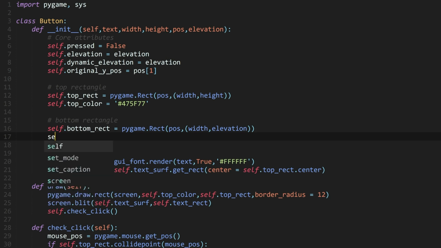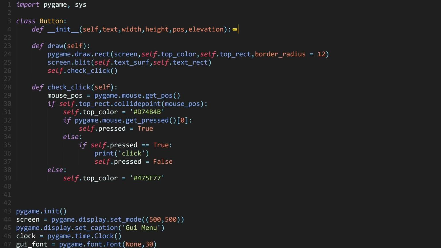Okay, and next up, I want to give this a color. So I call this bottom color. And in here, once again, we have one more hexadecimal color, which in this case is 354B5E. And alrighty, now we have finally finished the init part of this code. So let me minimize it, and then we don't have to worry about it anymore.